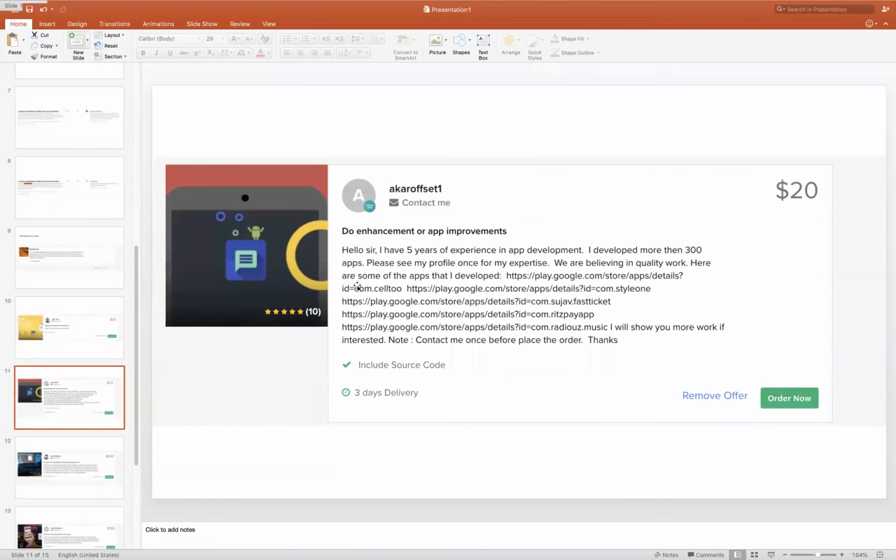Okay, let me show you another example. Now this guy has written a lot, but let me show you what he has written. Firstly, it is $20, and I know it's not a $20 job. So this is one thing that I'm having in mind, that the offer is not realistic. This means this guy does not know what needs to be done. Secondly, let's read it. Hello, sir. I have 5 years of experience in app development. I have developed more than 300 apps. Please see my profile once for my expertise.